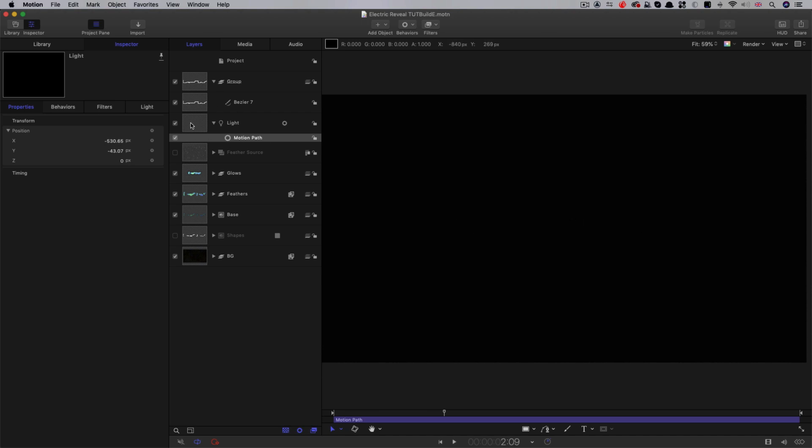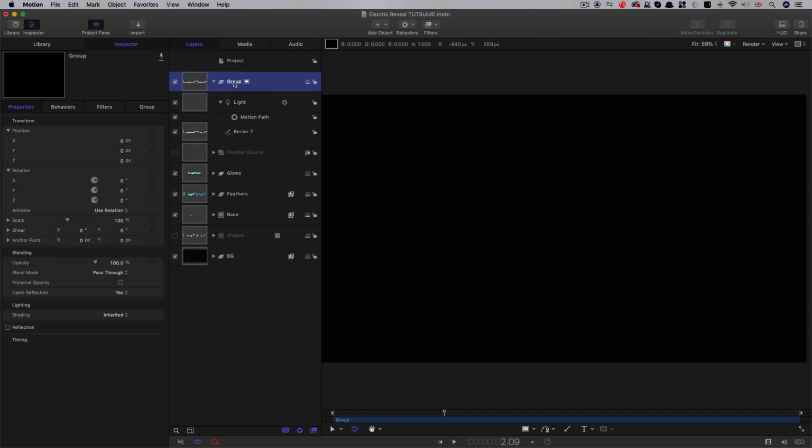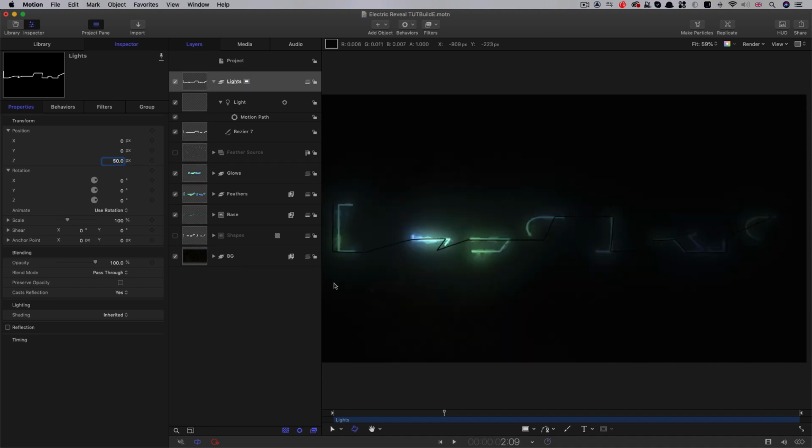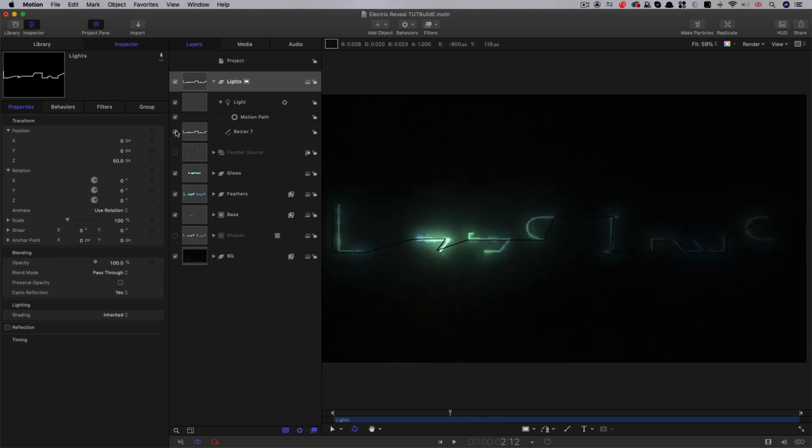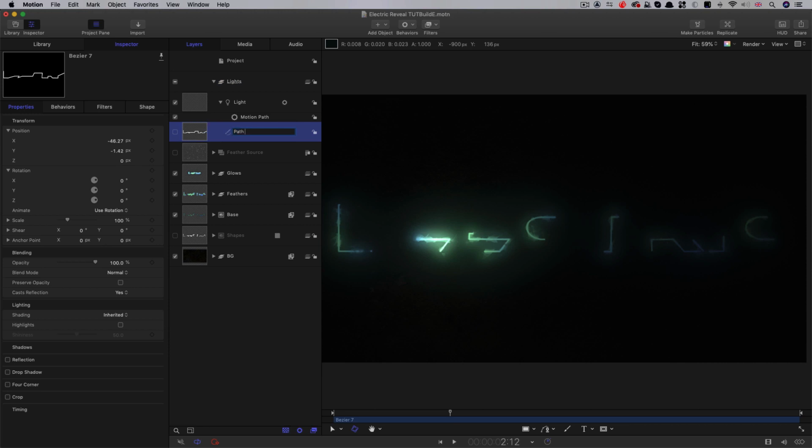We can easily fix that by taking the light and putting it into this group that we've made here. I'm going to call that group lights. I'm going to add a few. Then we can simply adjust the Z position of this group. I'm going to choose 50 pixels, and you can see it's reappeared. I'm going to turn that Bezier shape off and call it path A.